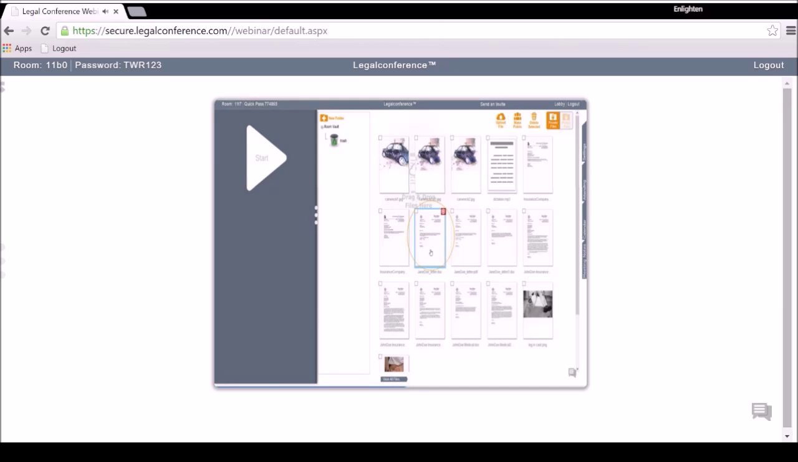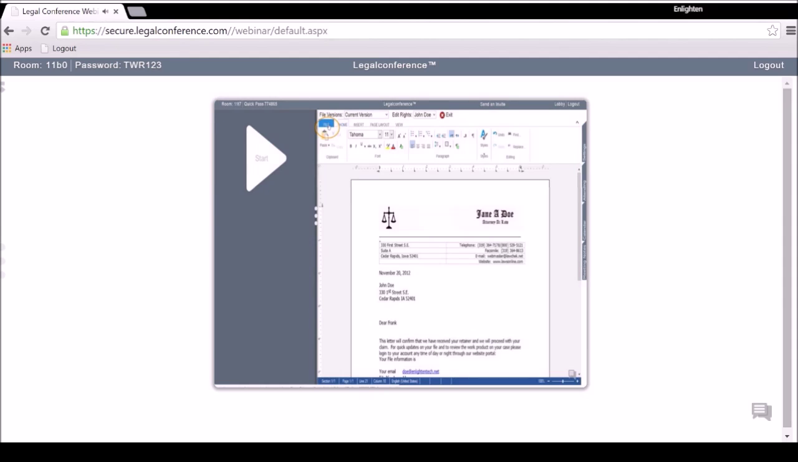When I open up this Word document here, it's actually going to open it up inside my browser. So I don't have to download anything. I don't have to go into my desktop. This is all included within the Legalconference system. So right here, we're looking at that John Doe letter that I highlighted.